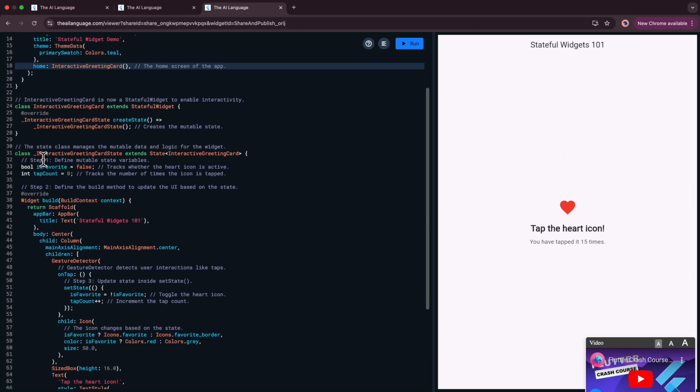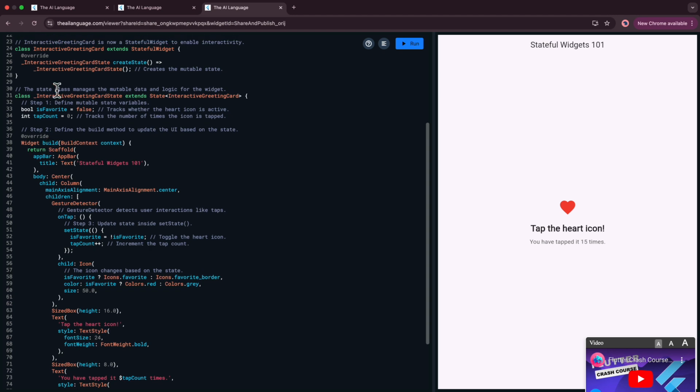Now let's talk about the InteractiveGreetingCard widget. Here's the first big change. It's now a stateful widget. When you create a stateful widget, you're actually defining two classes. The widget class, which is immutable. The state class, which is mutable and holds the data and logic. In our case, InteractiveGreetingCard is the widget class, and _InteractiveGreetingCardState is the state class. Fun fact, by convention, we prefix the state class name with an underscore to make it private.